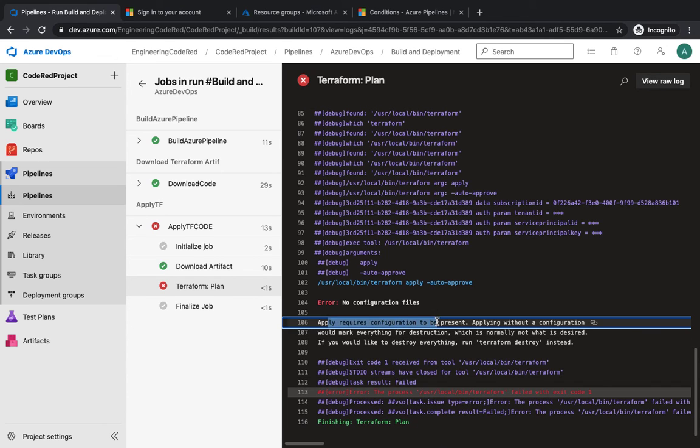Requires configuration to be present. Applying without configuration. Obviously, you need to have a configuration in that case. In our case, there hasn't been any configuration, so all it has got is nothing to apply. So this is how you can set up approvals and checks before deploying your bug fixes on your production environment or applying any new features on your infrastructure.